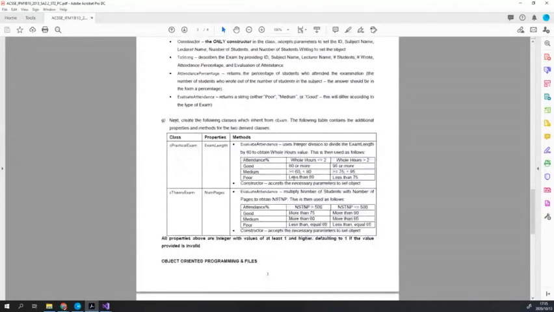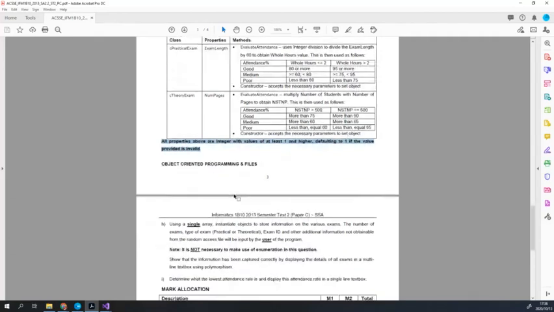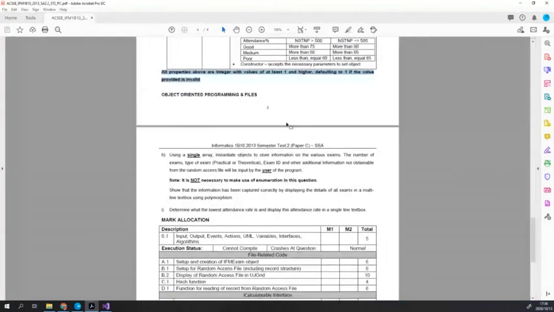So different parameters there. All properties above are integer with values of at least 1 and higher, defaulting to 1 if the value provided is invalid. Keep this in mind. It indicates that you need validation. So we have validation there.